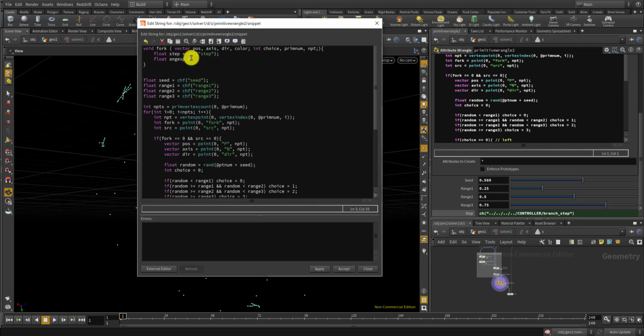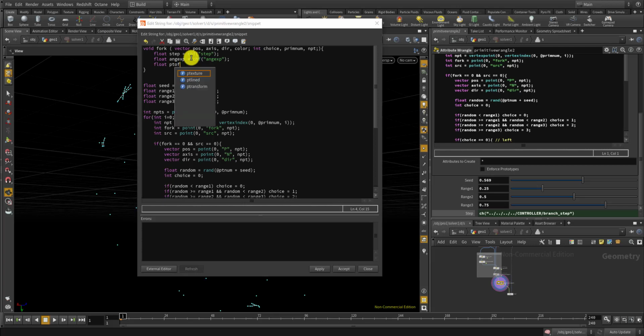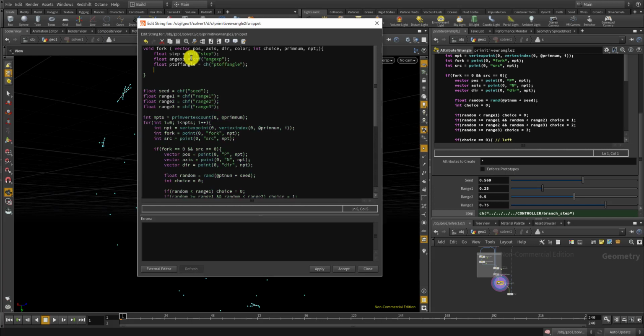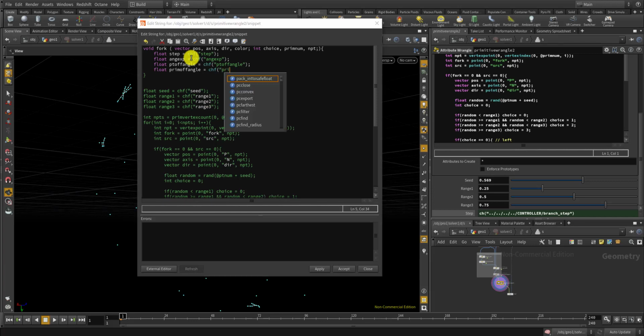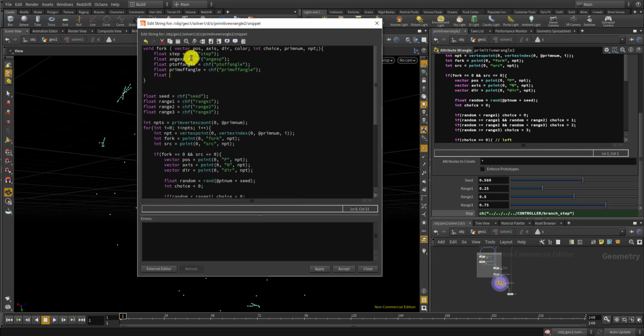Float ang x. This will be some value used to modify the angle of the sub-branch. I'm going to name this ang x. Float pt off angle. This is the offset angle based on the point position, in order to make the angle of the sub-branch more randomized based on the point position and the primitive number. So I also want the prim off angle, which will be prim off angle, and finally float seed.